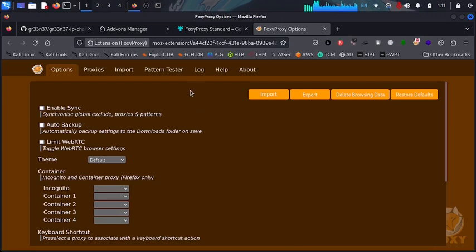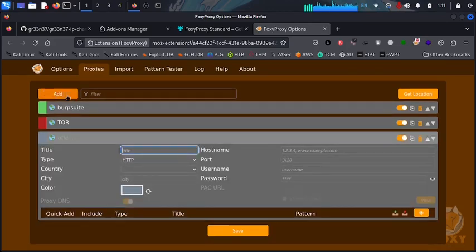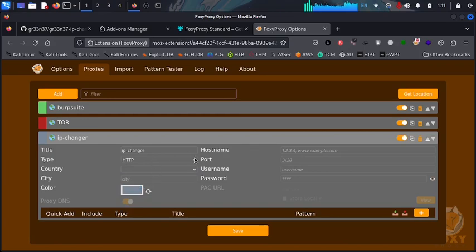So in the Fox proxy, you are going to come here to proxies. Now here you are going to click add. So when we come here to add, we can provide this with a name. So I'm going to call this IP changer. So when we come here to the type, I'm going to click the drop down. I can choose either SOCKS 4 or SOCKS 5. So let me go for SOCKS 4 with our type.